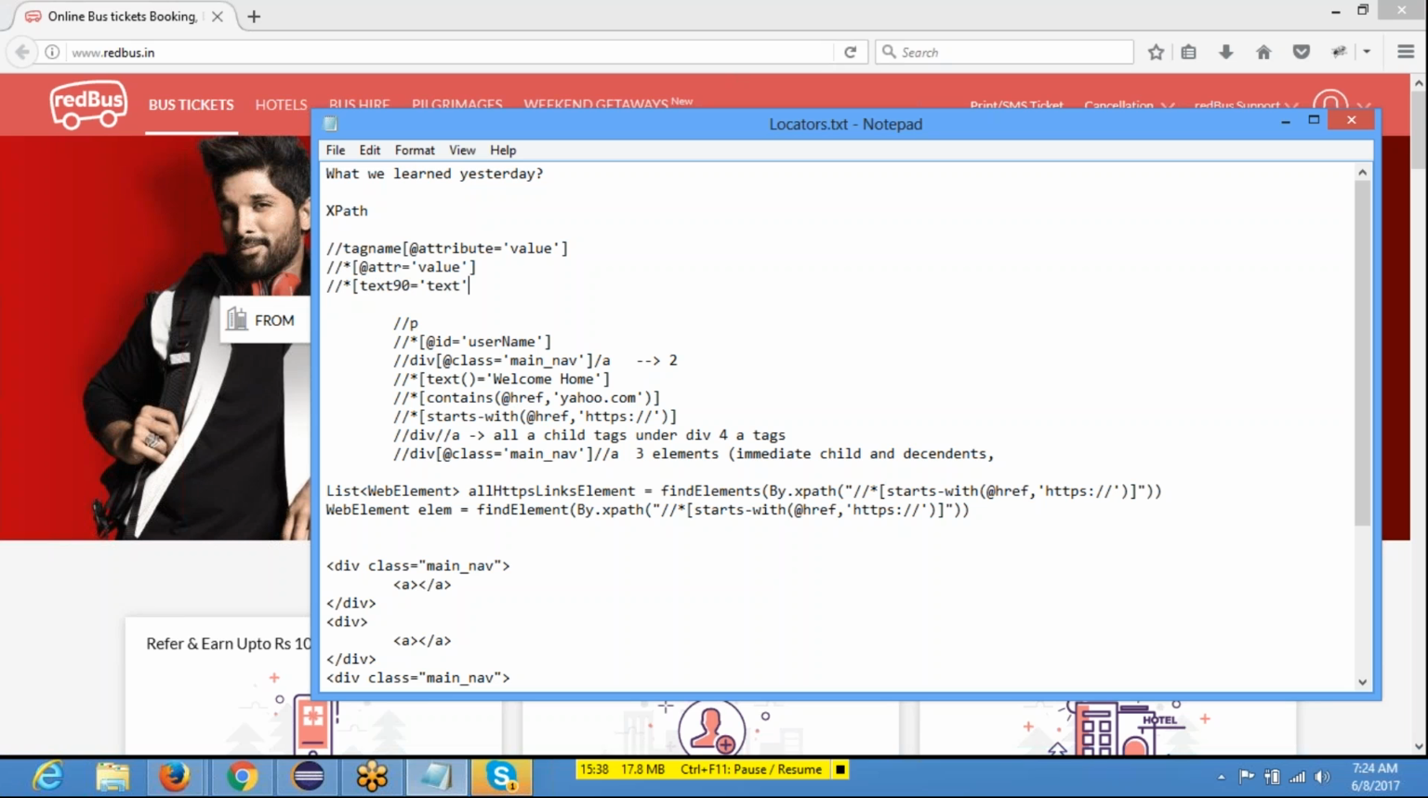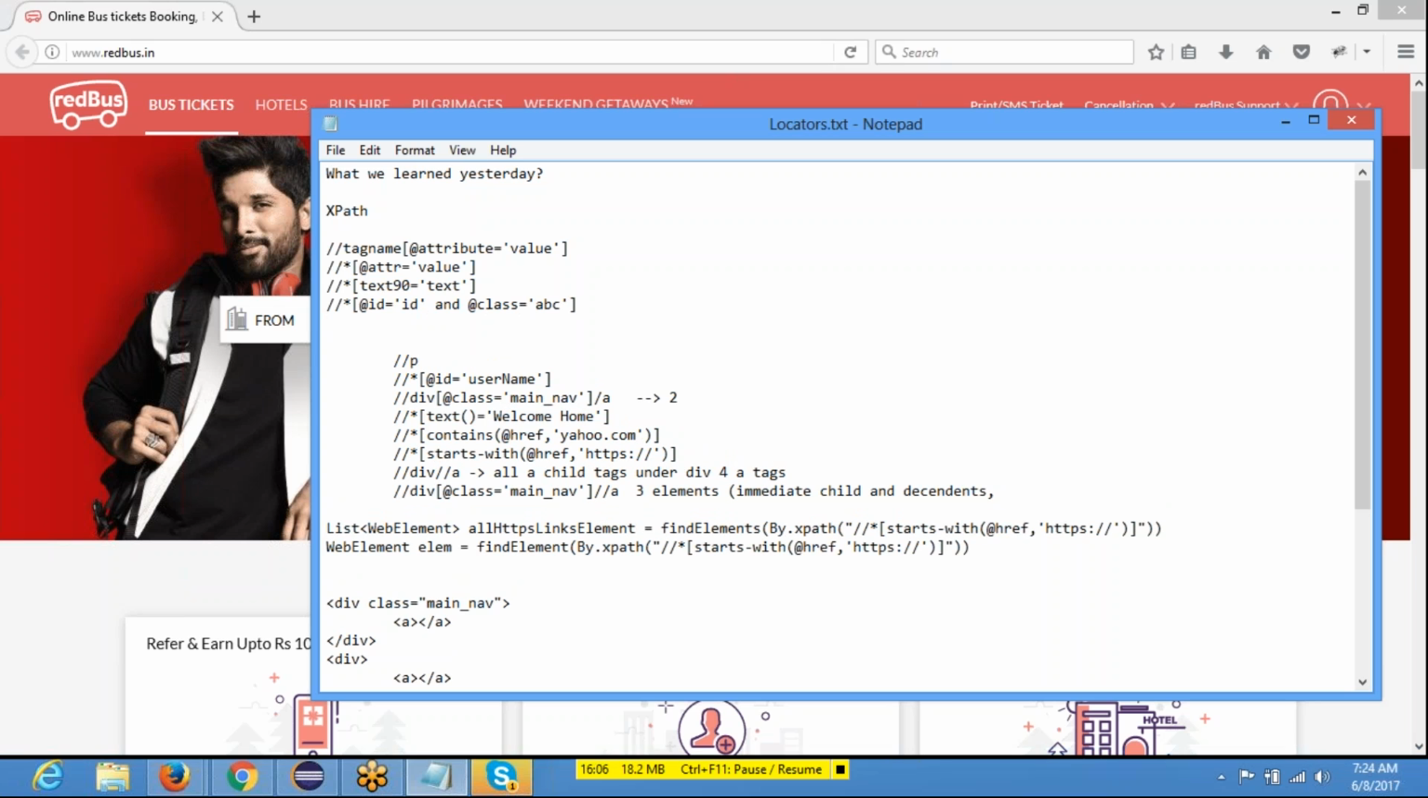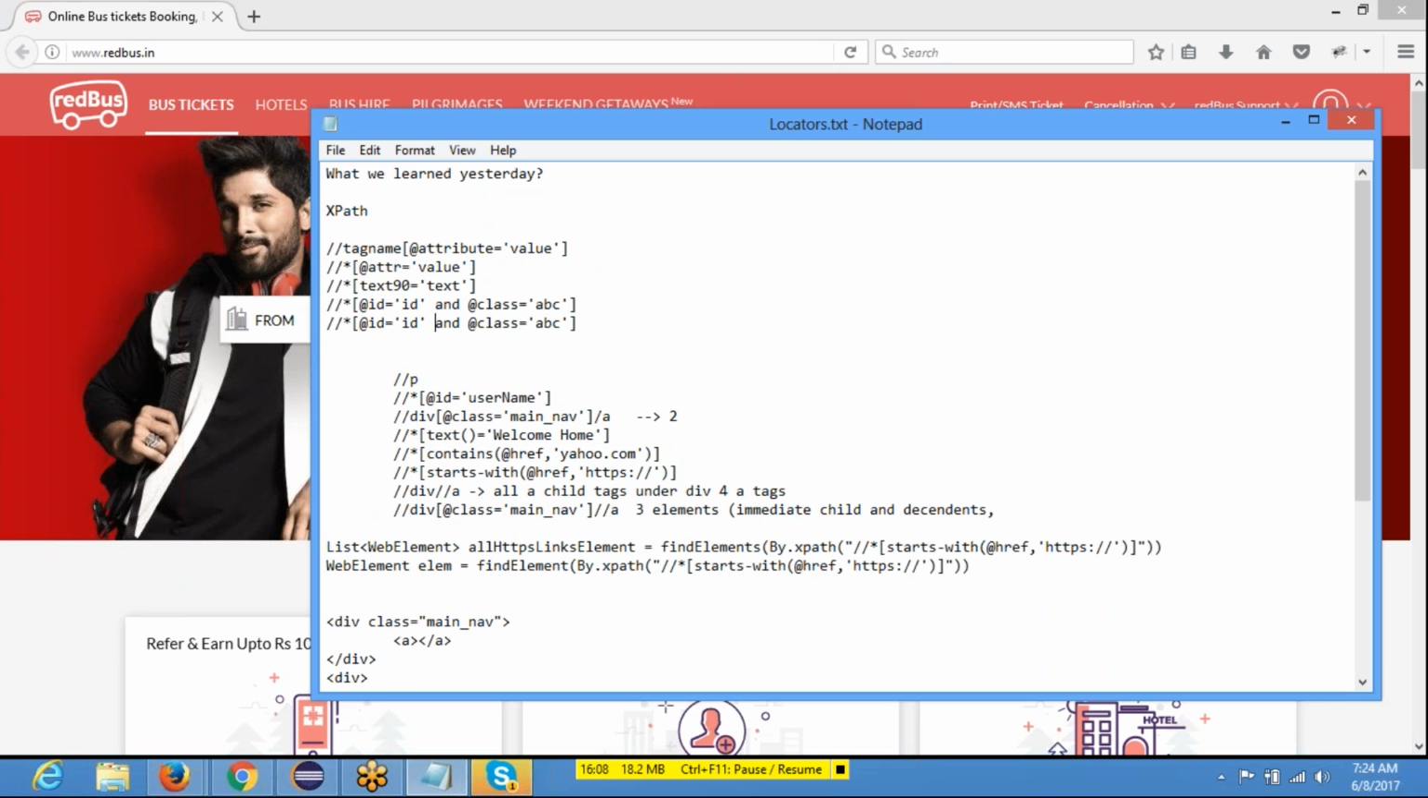This is also valid. Optionally, you can use an or condition. Let's say I wanted to say that one element has class this and id equal to this, that you can do using //*[@id='id of the element' and @class='abc']. This is the and condition. In the same way you can have or, so just write or.